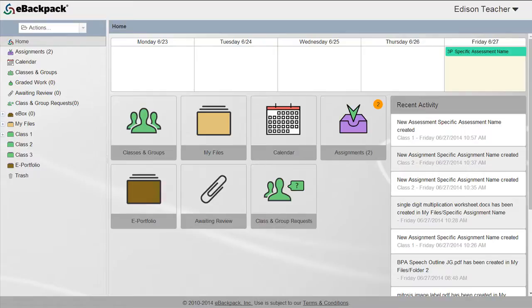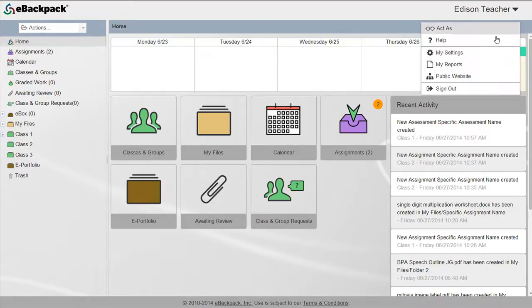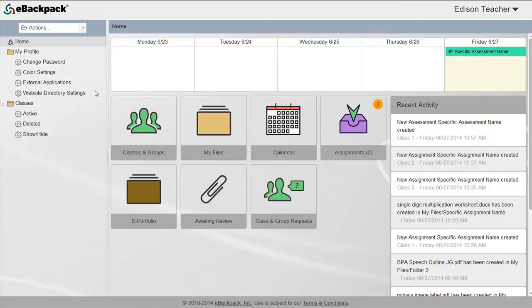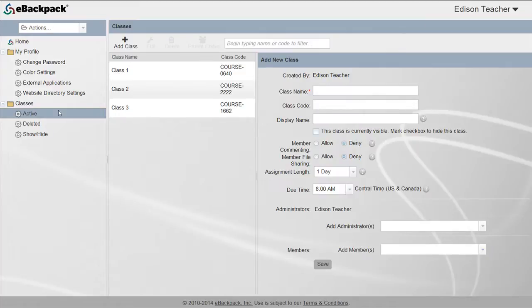To create a class, start by selecting the drop-down arrow next to your name in the upper right corner and choose My Settings. Next, click on Classes and select the active gear. You should see a list of classes in which you are an administrator. And over to the far right of the screen, you can create a new class.